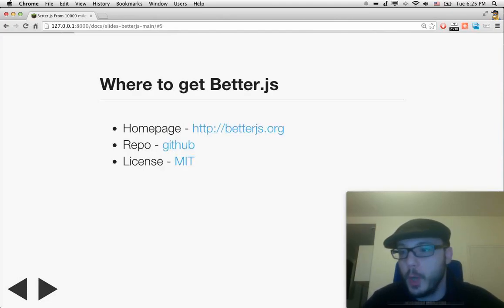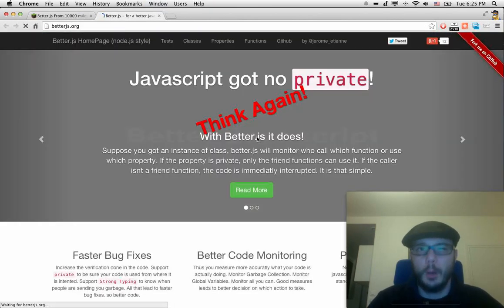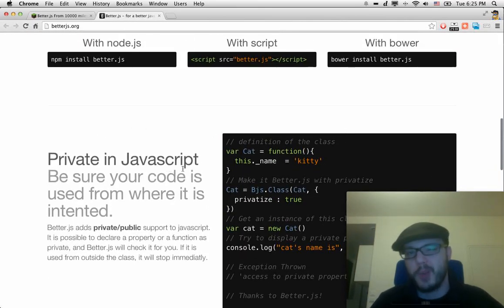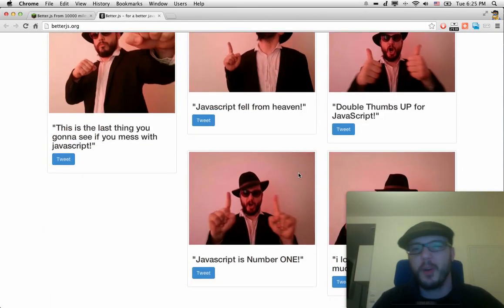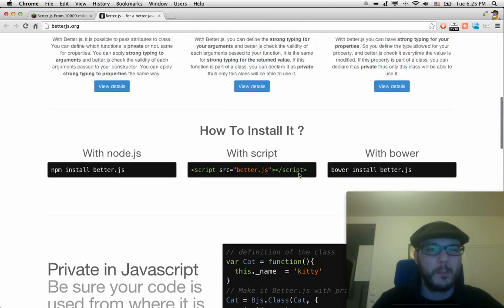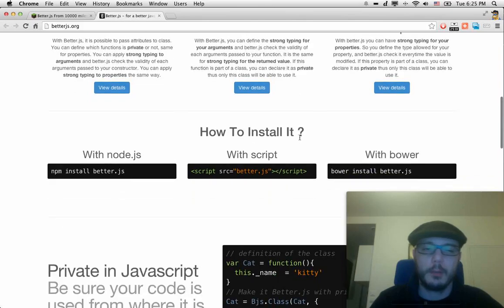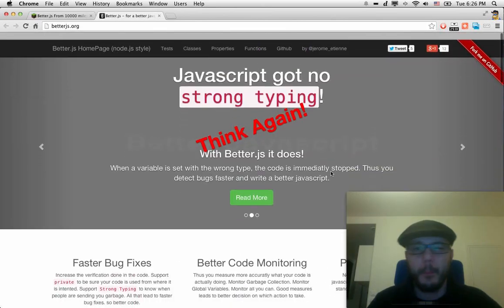So where can you get Better.js if you are interested? Well, there's obviously a home page. Let me show that to you. Hopefully it's gonna load. So you've got a home page, classical stuff, some examples on how to have private in JavaScript, some examples on how to do strong typing, some funny pictures I took a while back. You can have better classes, better functions, better properties. You can install it simply, stuff like that. All that is on the home page.